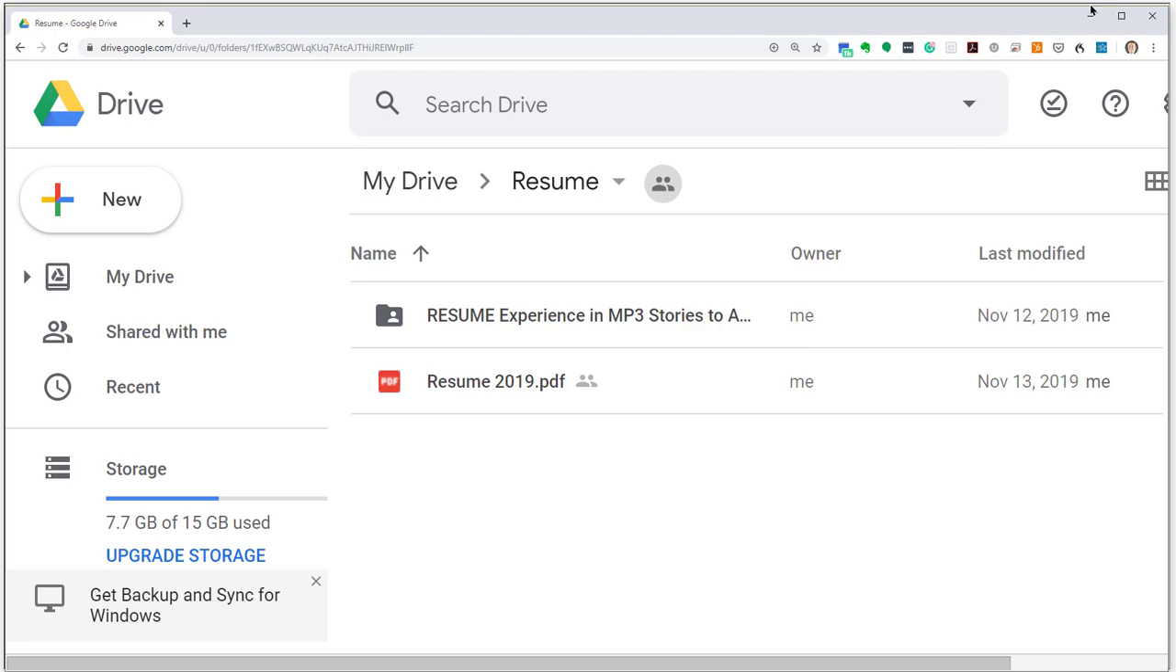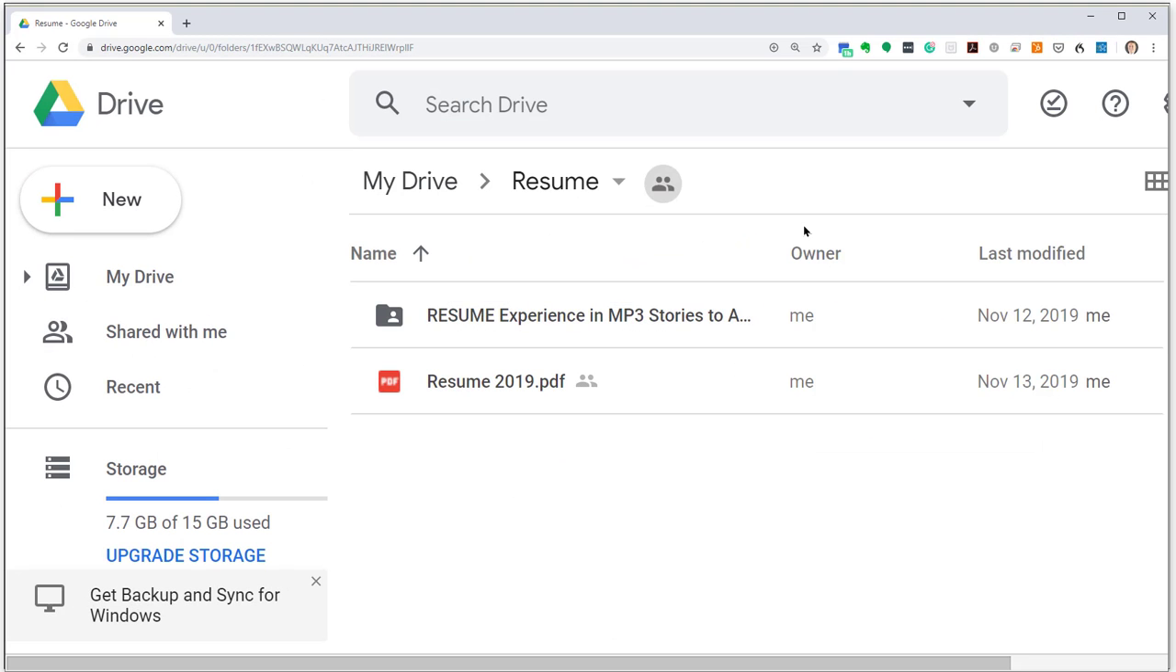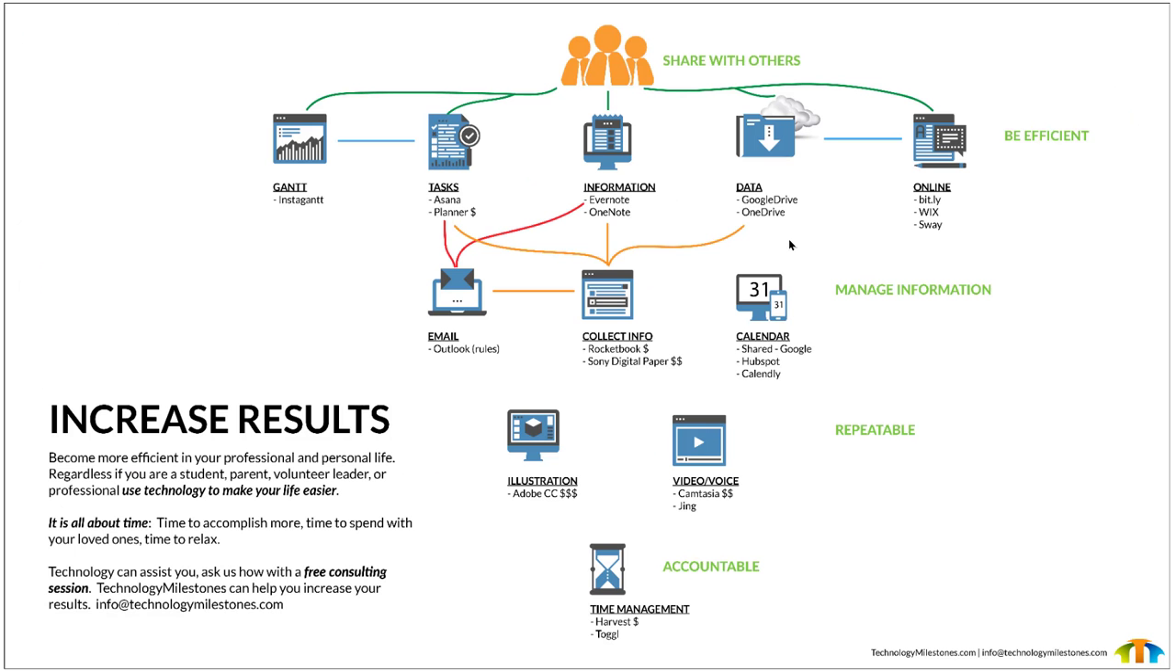Remember, I'm sharing information with others easily within Google Drive. Google Drive and OneDrive don't force you to have people log in. You can just give open URLs to people, and in that you want to manage what information you have up there, but it's very, very simple. Wix and Sway, and Bitly. These are great ways to help others find information and display information about yourself.